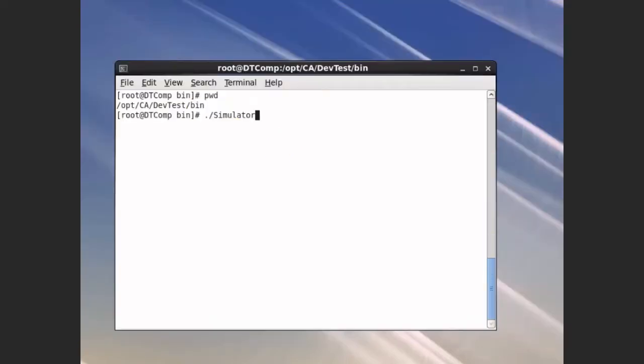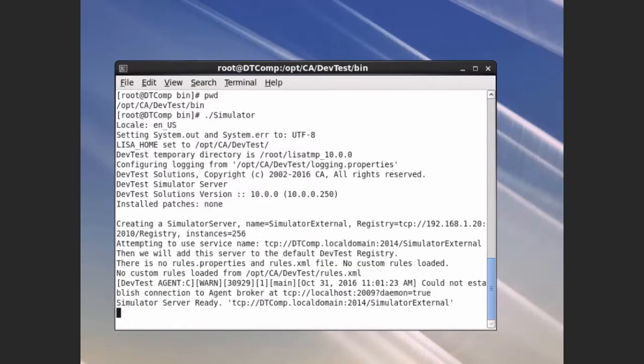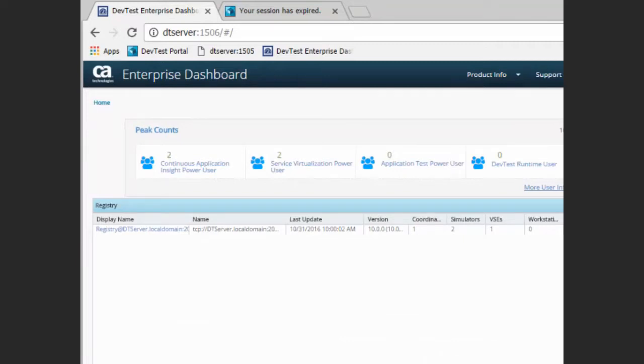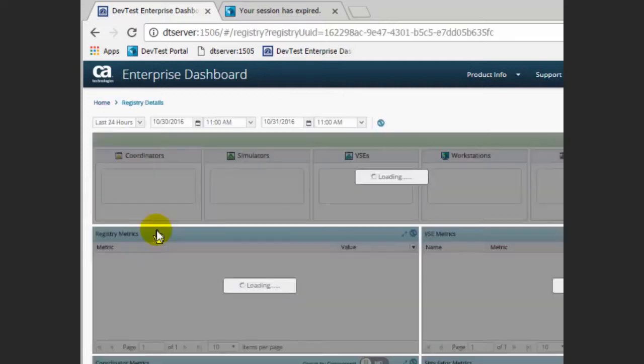So let's start the simulator. And it looks like the simulator has started. So what we do now is we'll switch back over to our UI and look at the enterprise dashboard. So we've switched back over to our client system. We're looking at the enterprise dashboard now. So let's open it, take a look.